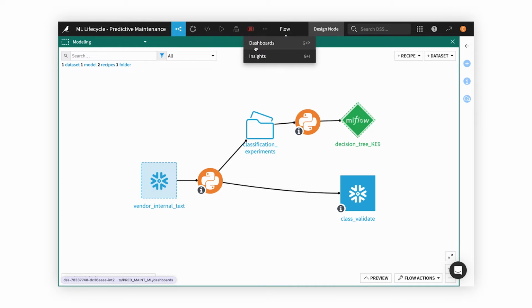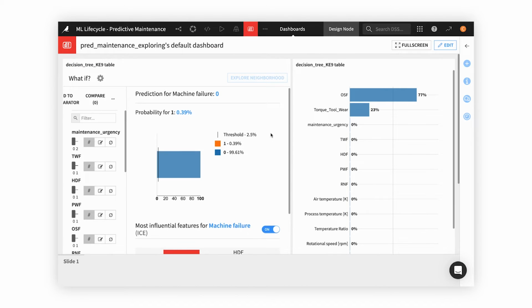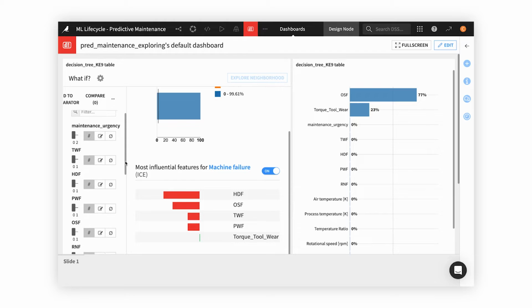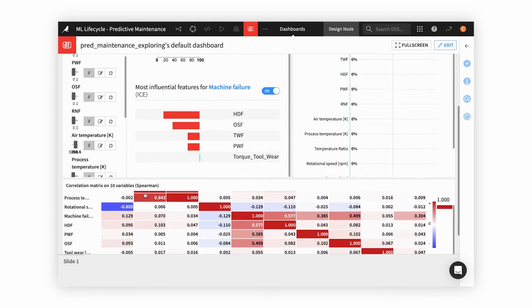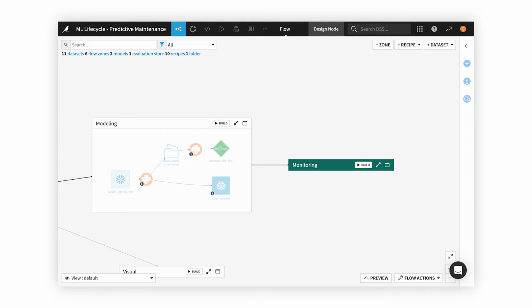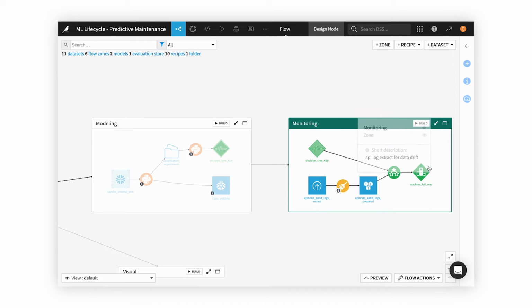For example, here I've saved some of my favorite results to a dashboard for easy sharing with others on my team, as well as a few of our ML engineers. With stakeholder buy-in on our model, how are we going to monitor it over time? In Dataiku, monitoring is extremely simple and done from the start without the need for deploying first.